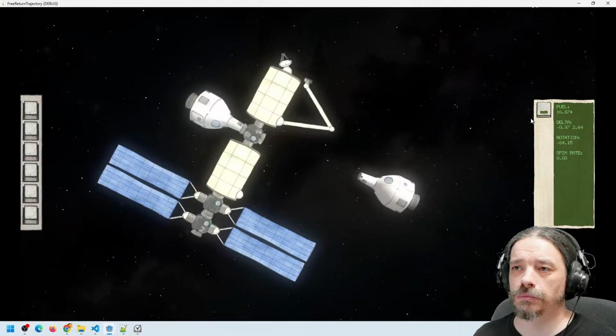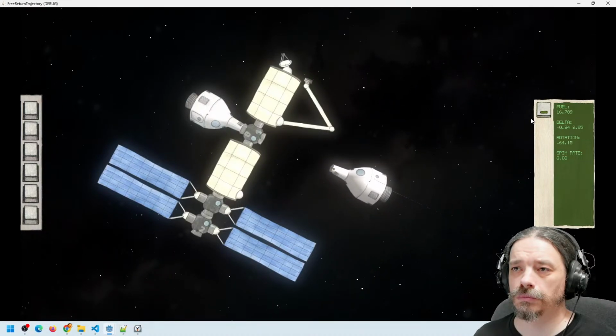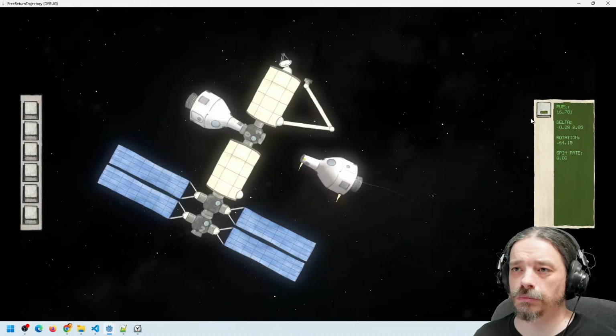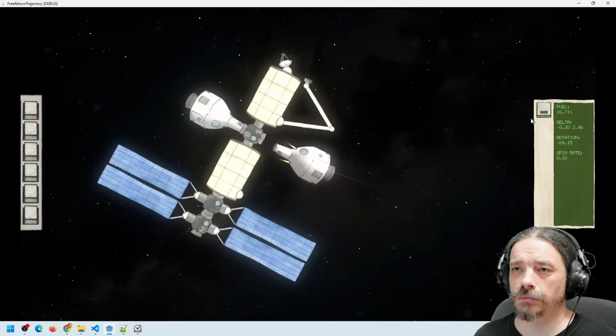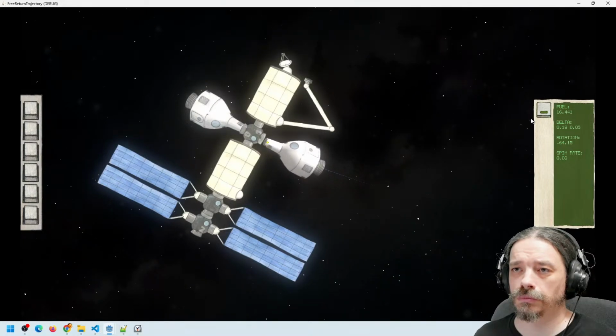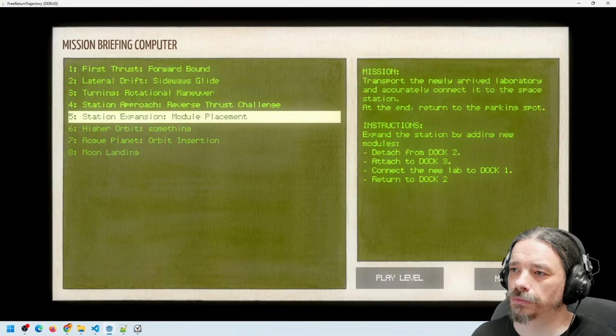Roger that. Use thrusters to align with dock 2. Roger that.